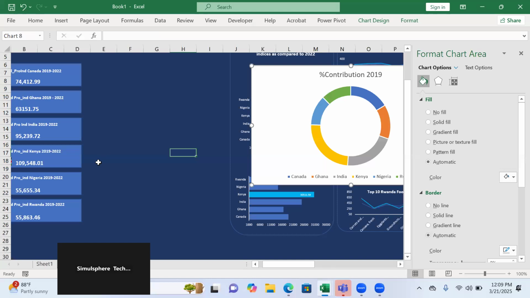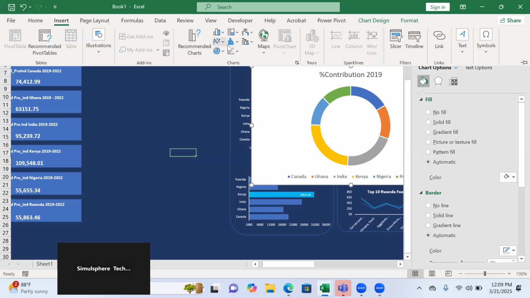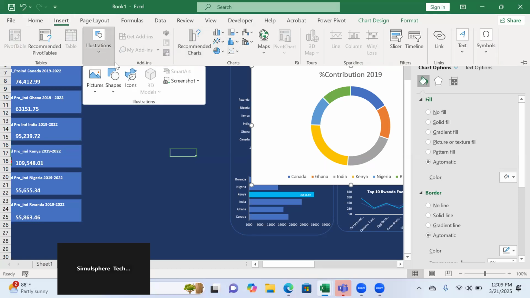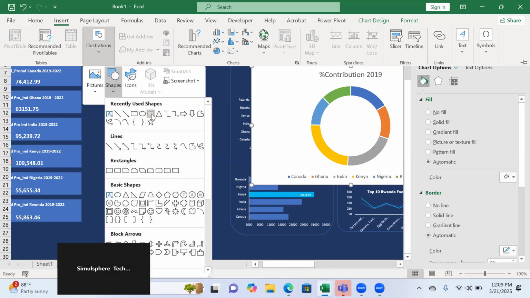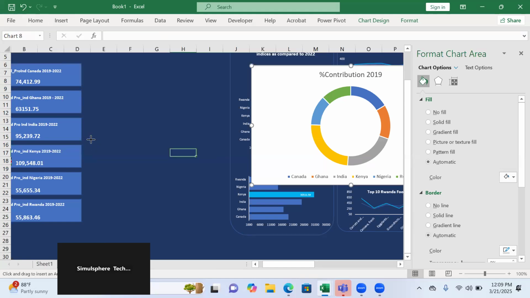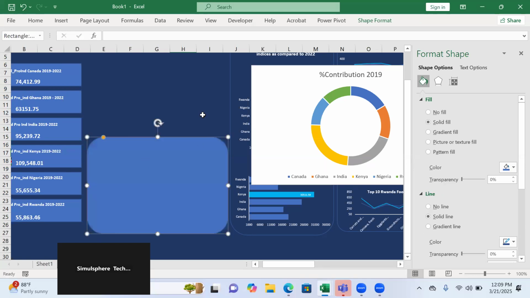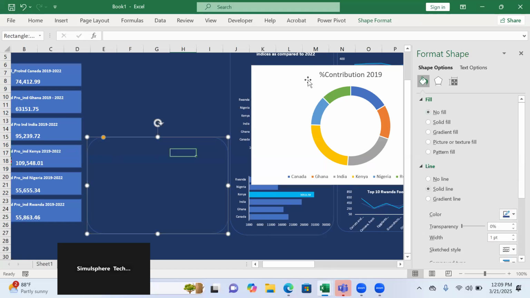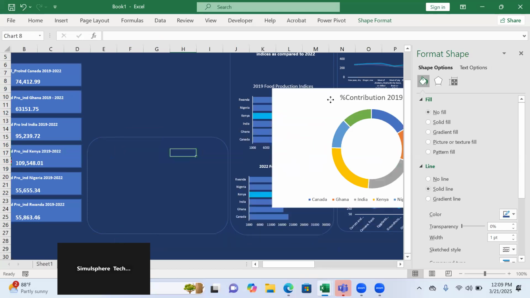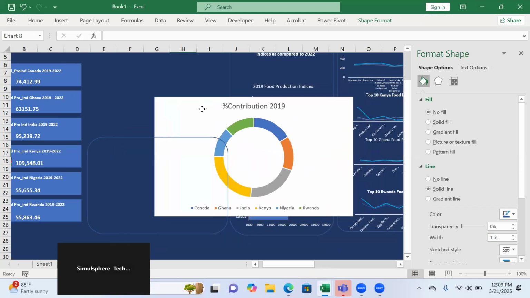But first, I did not create the section that is going to sit my pie chart. So I'll just quickly do that by going to Insert, Illustration, Shapes, Rounded Corner Rectangle. Then I'll draw this out and make sure it doesn't have a fill. Okay, so this corner is going to sit 2 pie charts.